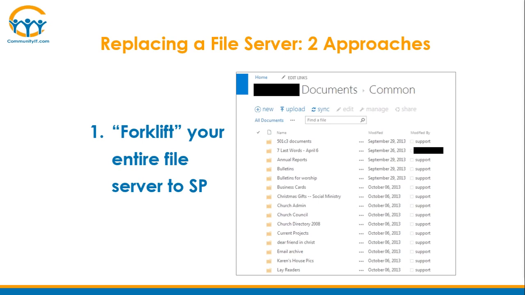And this can be done, and we have done this for clients, and in fact, the screenshot is from a client that gave us permission to use this, although we've redacted the identifying information as best we could. So this is the same file structure they had on their old file server. It looks like what Windows Explorer looked like to them.